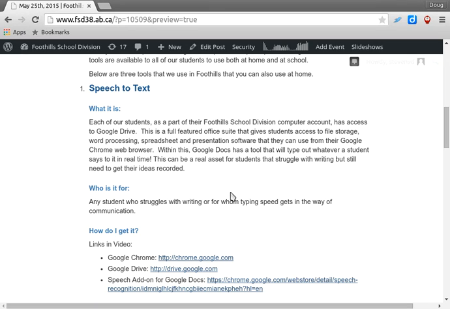Within Foothill School Division, we do have access to Google Drive, and all students have access to this. Google Drive is a full-featured Office suite that gives students access to file storage and word processing, spreadsheets, and presentation software that they can use within a Google Chrome browser. Now, within this, Google Docs is one tool which supports speech to text.